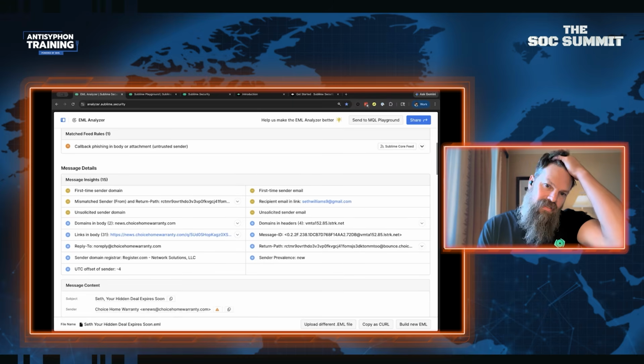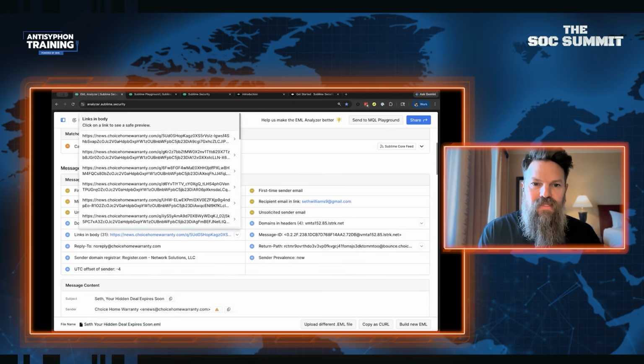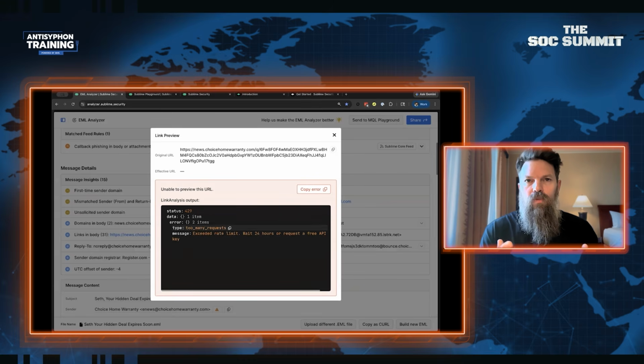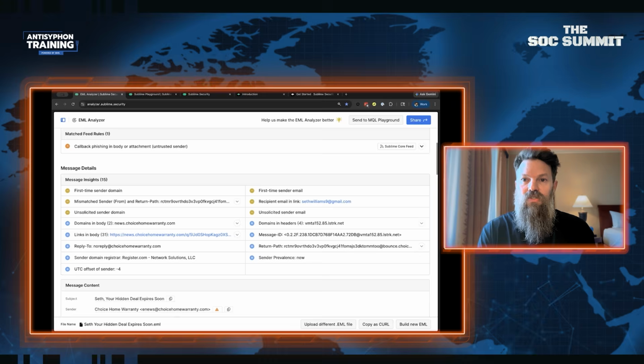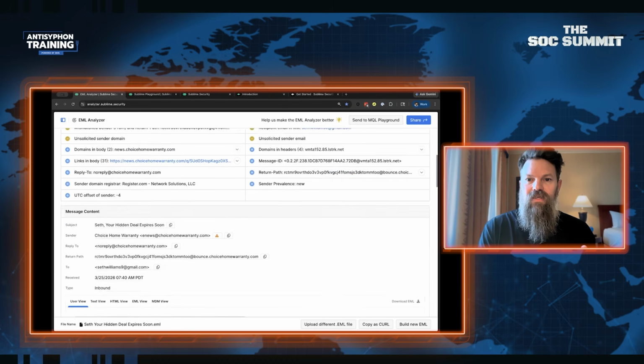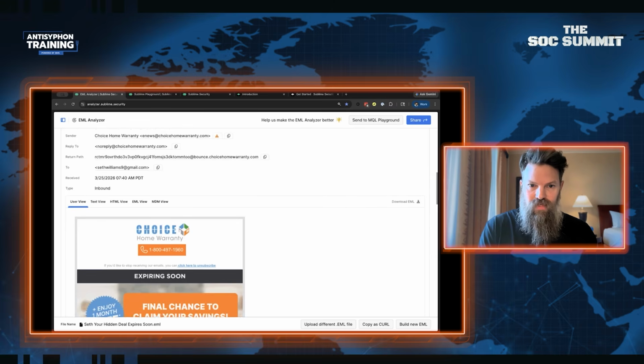But the cool thing is that you get a ton of information around message details. So we can see the links and body here. You can actually click on those links, and Sublime's EML Analyzer will do a soft click on these. Now, some of these URLs that you see here aren't able to preview something because it's not a previewable site, but you can really dive into the link analysis within the body of a message. So this is just one of the things that you can actually do as a user of the EML Analyzer to really investigate all sorts of things.